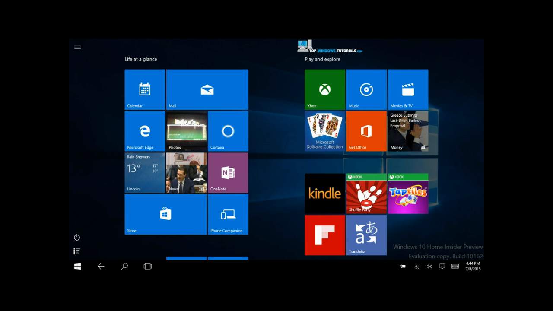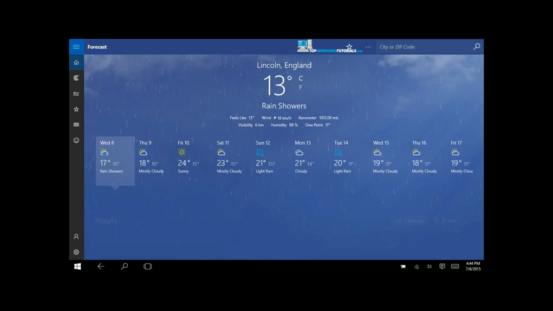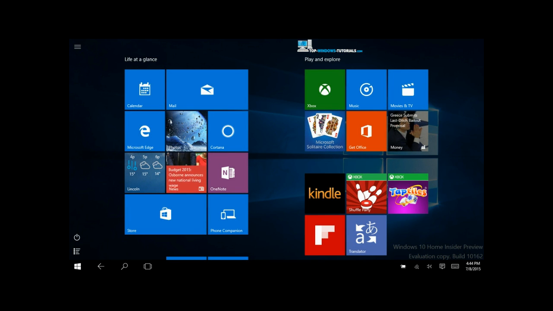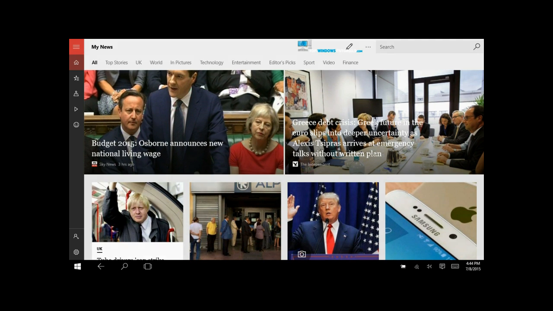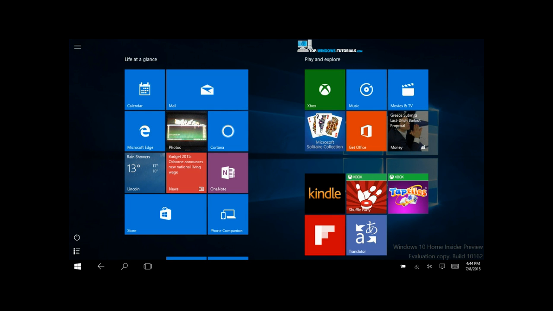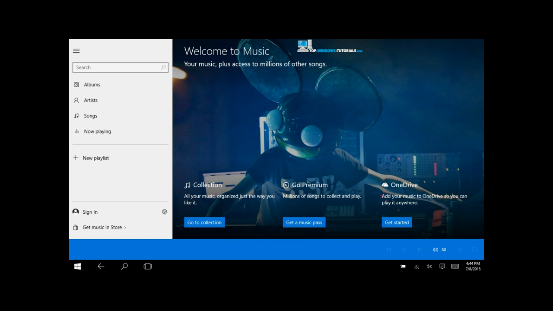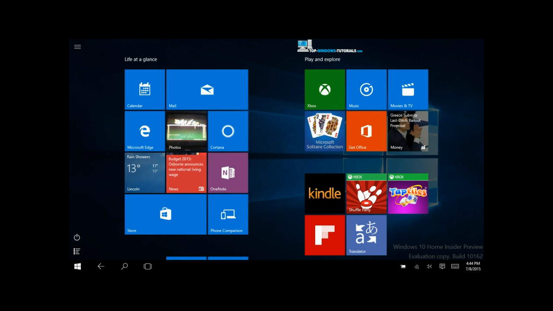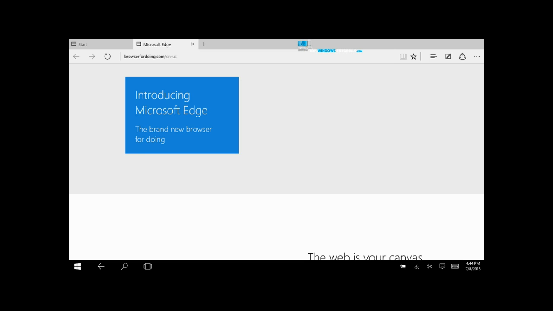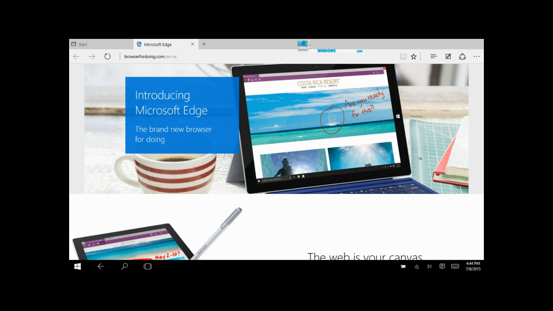Okay, so here I am back on the start screen on my Windows 10 tablet. Let's launch a few apps. We'll launch Weather, then News, then Music, and then Microsoft Edge. We've seen how to switch between apps by going back to the start screen, but there's another way too.